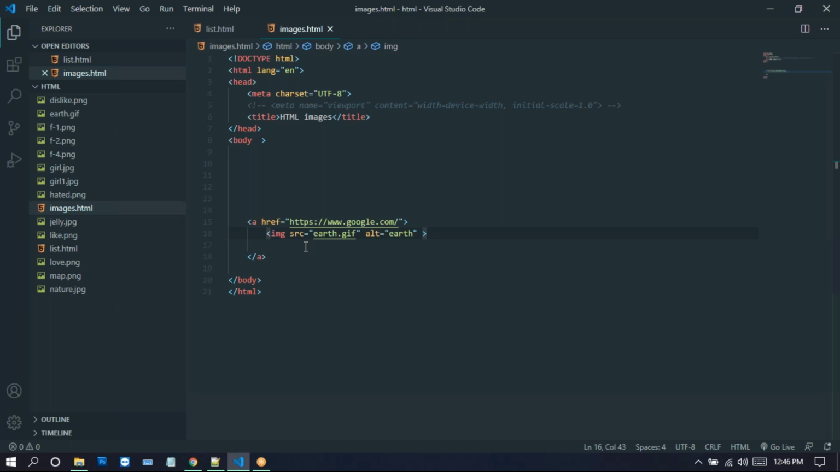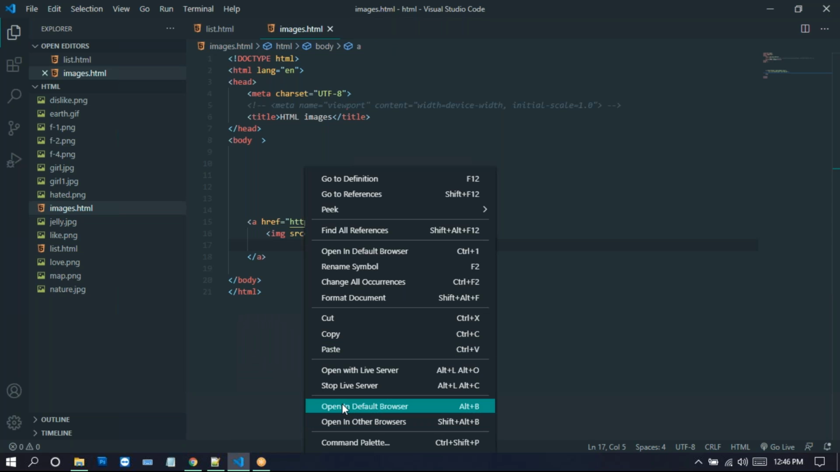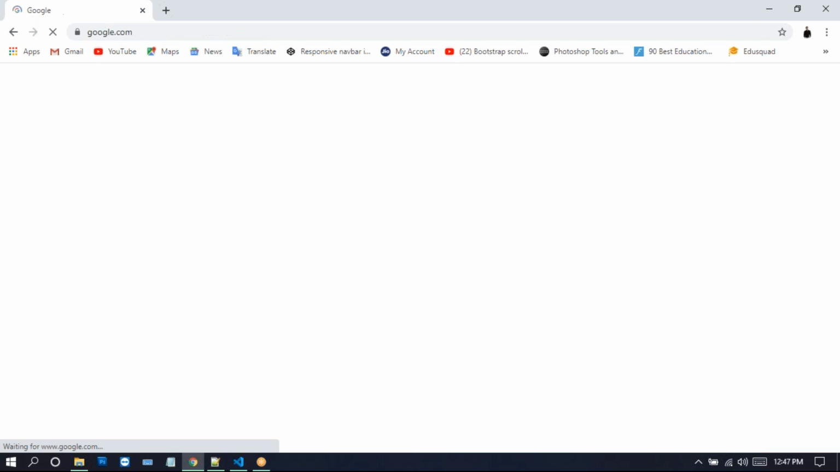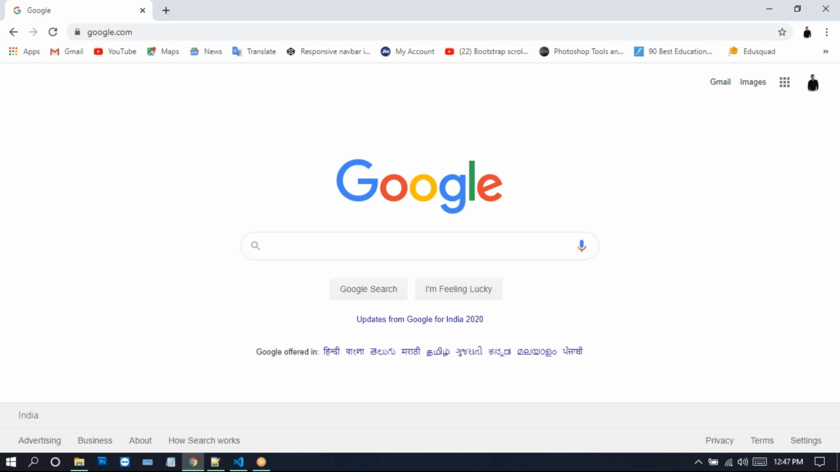Right click on this and go to default browser. If you hover on this, the cursor will change to a hand symbol, like it will be a link here. Now just click on this. Look at this, they're having the link here. Like this, we can set the images.